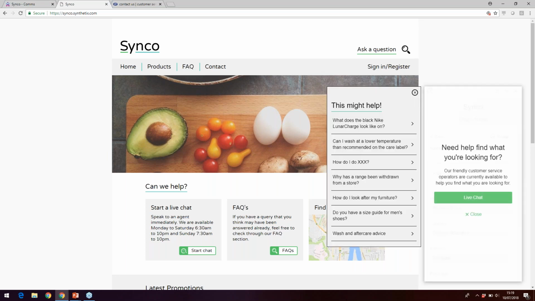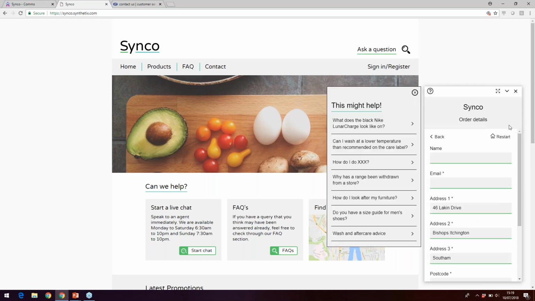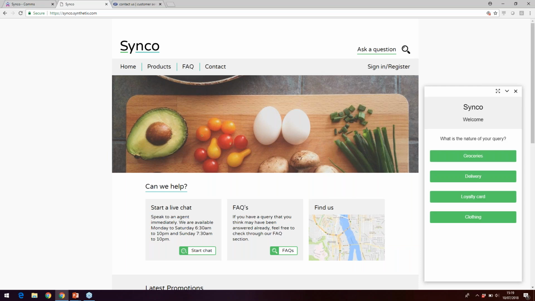So if I click on that, then it started in the middle of a journey. Let's just go to the beginning. So you can see on the Synco one, we've chosen not to ask the customer for their details. We're going straight into the visual IVR journey. So again, imagine it like an IVR. Press 1 for groceries, 2 for delivery, etc.